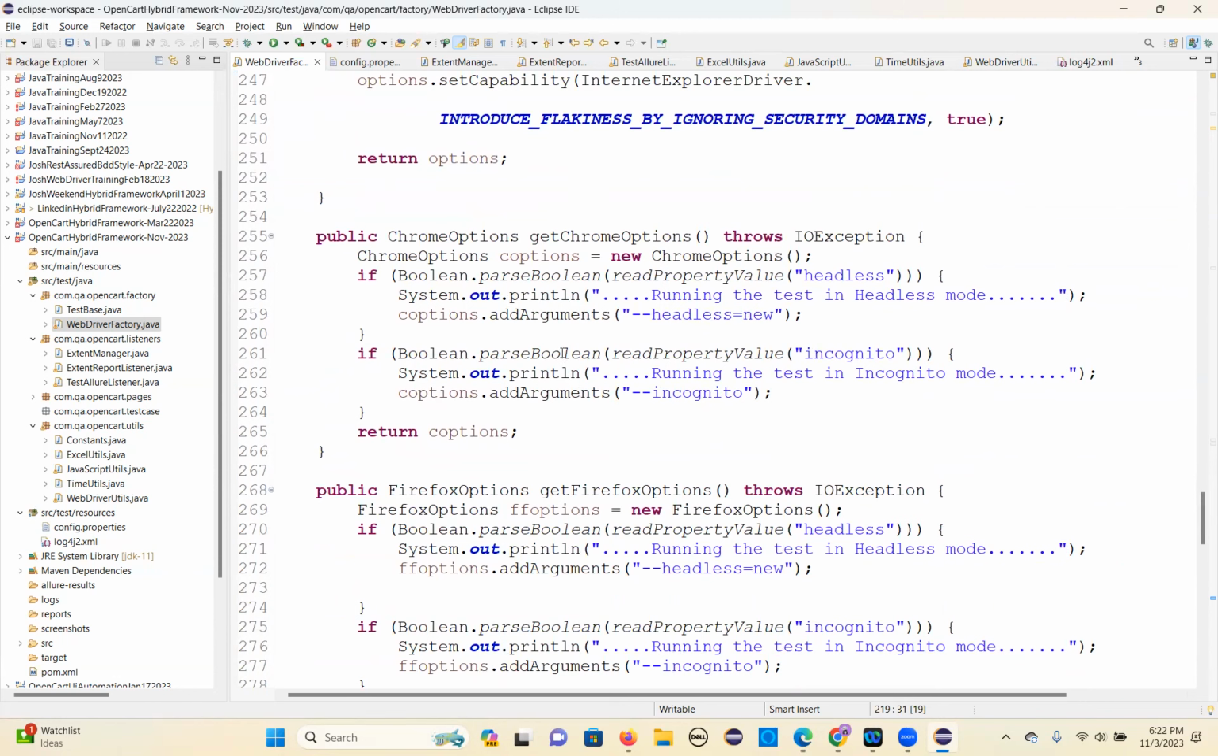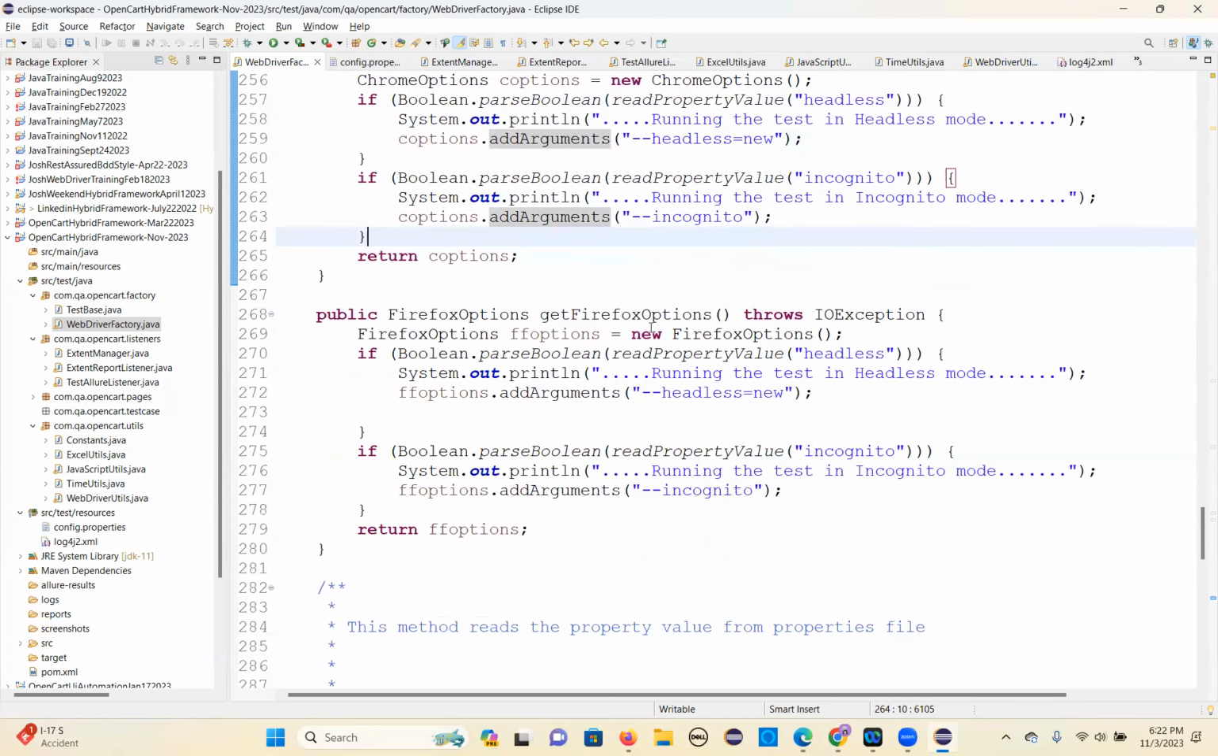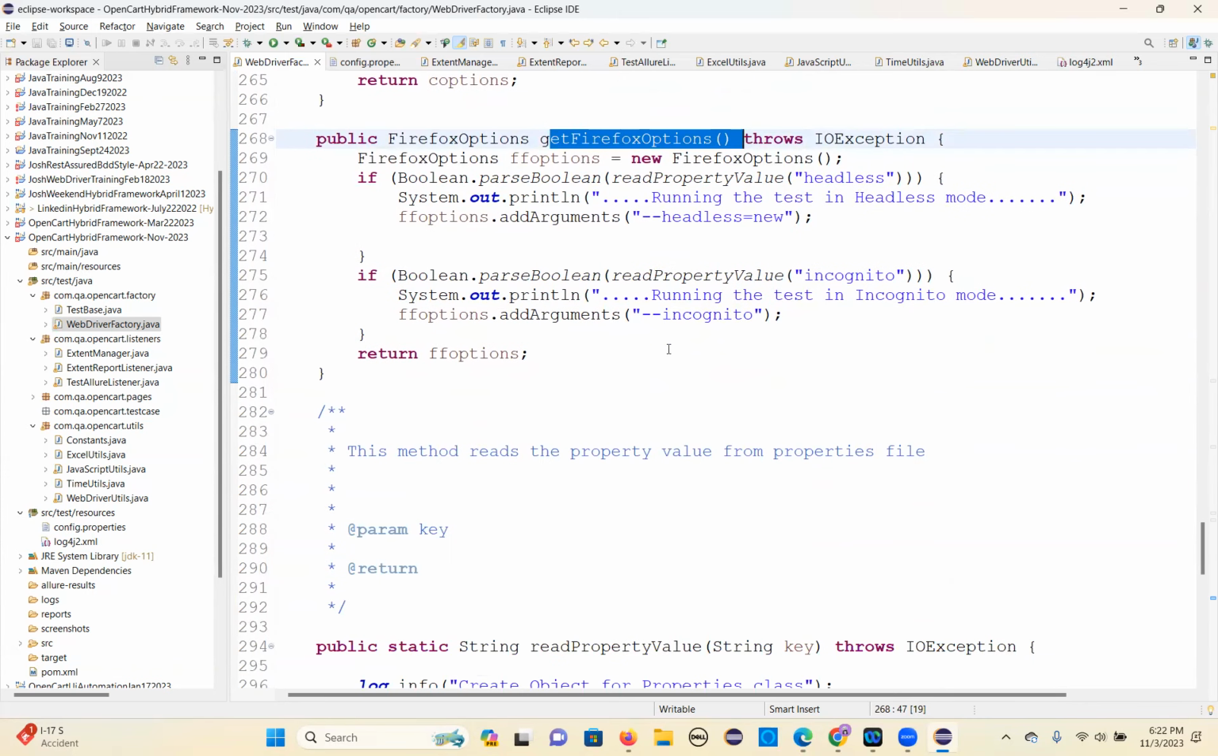Then this is the headless I told you. This is how to run in headless mode. If anybody asks you, create an object for ChromeOptions equal to new ChromeOptions. So options.addArguments with --headless. For example, you want to run incognito. So options.addArguments within double quotes --incognito. That's it. So it will run incognito. The same for Firefox also, you can put that.